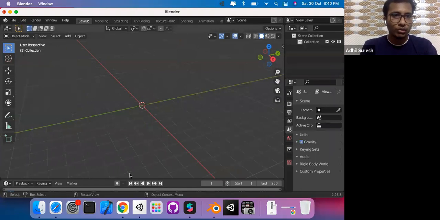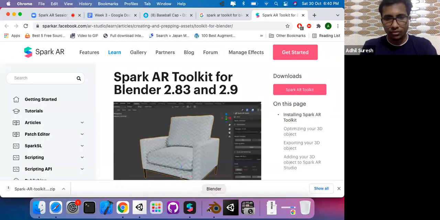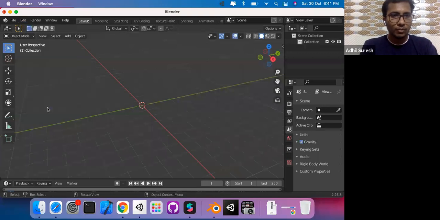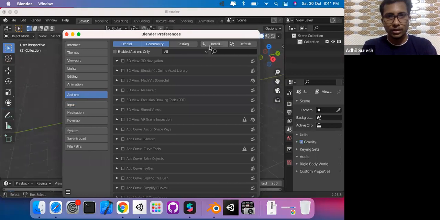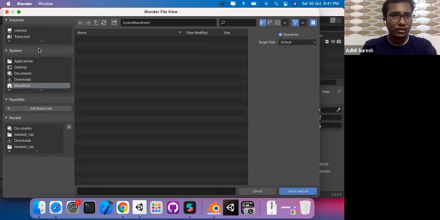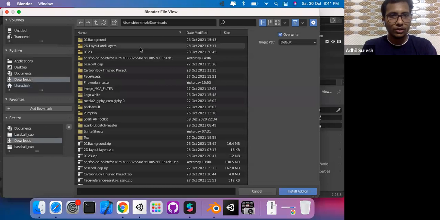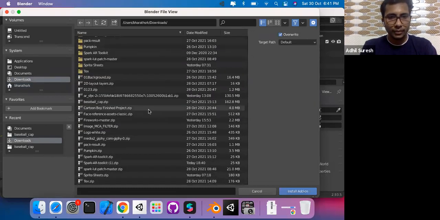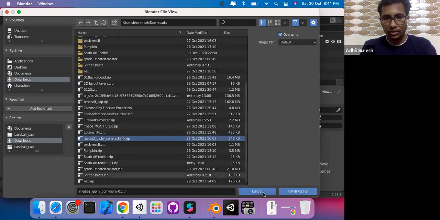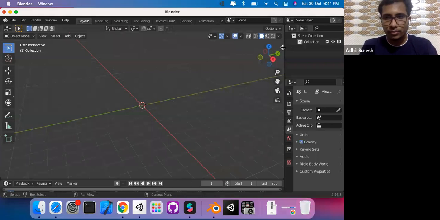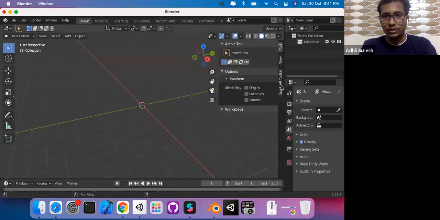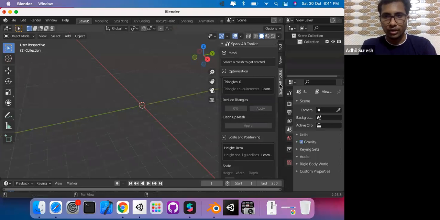After you have downloaded the Spark AR toolkit for Blender, you need to go to Edit, Preferences, Add-on, Install. You need to select the path of the zip file that you downloaded, select the zip, and then click on Install Add-on. I already set it up, so let me show you. After you install this add-on, there will be a small icon like this. When you press this icon, the Spark AR toolkit will appear.